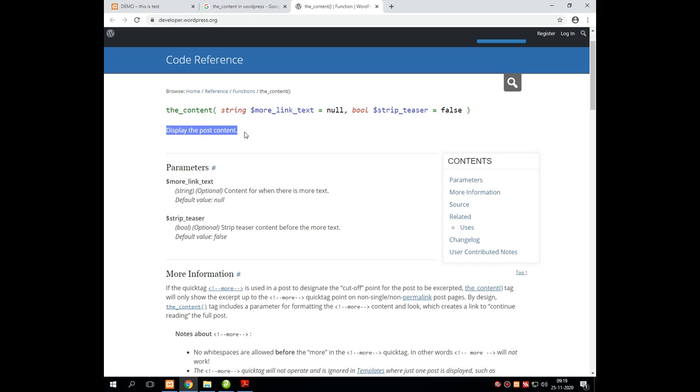This particular function actually has two different parameters. One is the link and another is the teaser. Teaser is an optional part. Suppose we don't write it in the_content function, then it will still display the content of the post which is stored by the administrator at the time of creation. So this is the use of the_content.